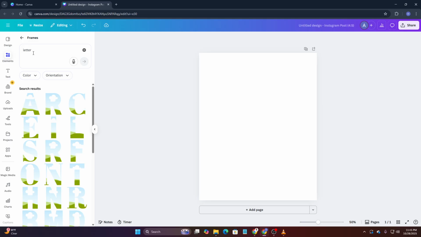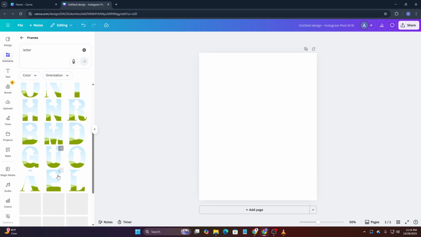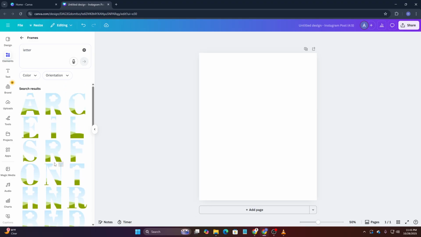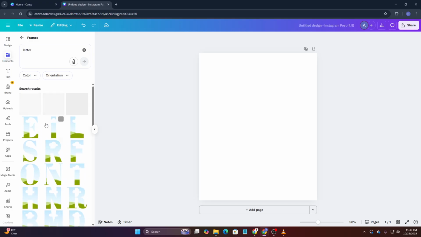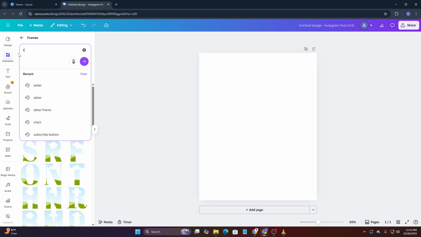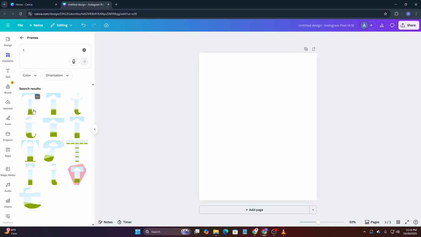Make sure you're looking under frames. These are the letters that allow you to insert photos inside them. If you don't see them immediately, click See All to browse through Canva's collection. You'll find every letter from A to Z in various styles. Once you've found the ones you need, simply click or drag them onto your canvas.